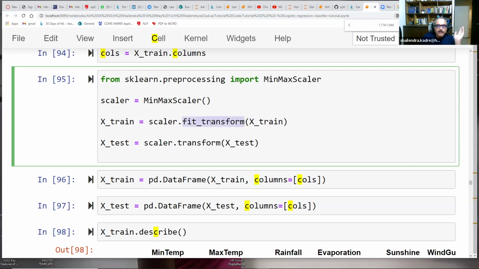We do fit as well as transform in the same method on train data. But on test data, we do only transform. We never do fit on test data, which is the same as Ravi told last time: any transformation we do on test data, we take values from train data only. When we do fit, it learns the necessary formula for the scaling. So this formula is learned only on the train data.